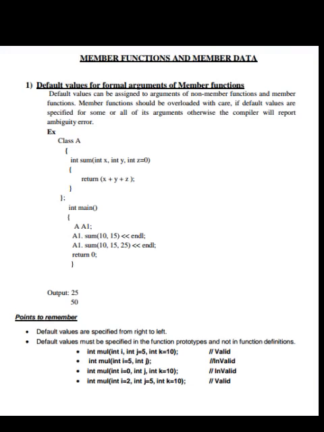Now let us see the member functions and member data. First, default values for formal arguments of member functions. Default values can be assigned to arguments of non-member functions and member functions. A member function should be overloaded with care if default values are specified for some or all of its arguments. Otherwise, the compiler will report an ambiguity error. See the example here with output.